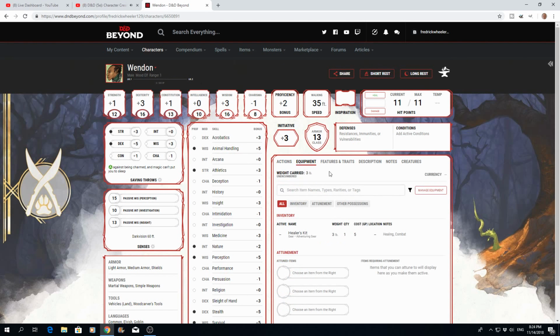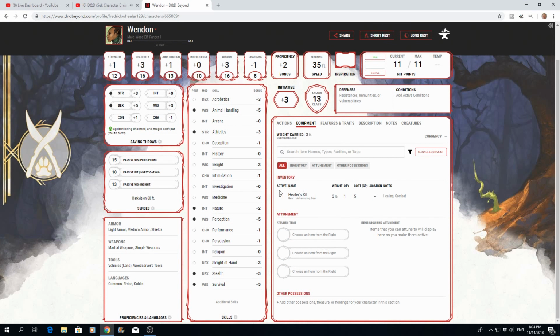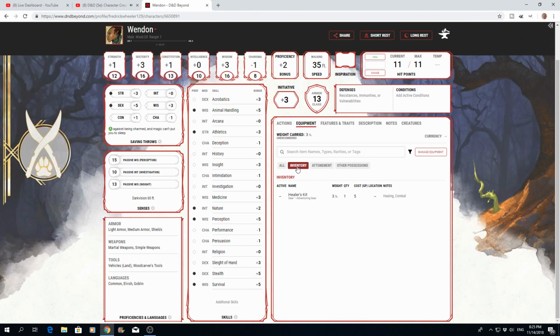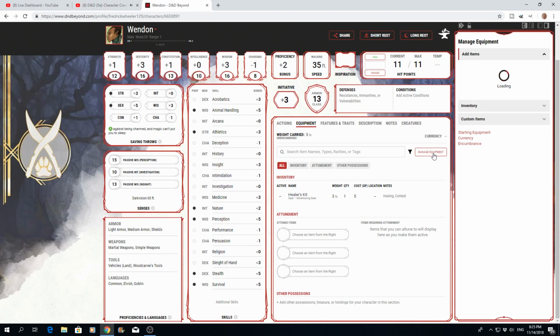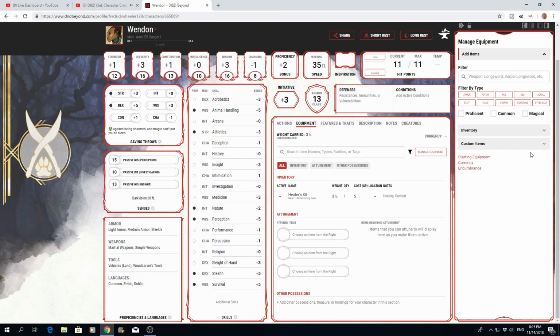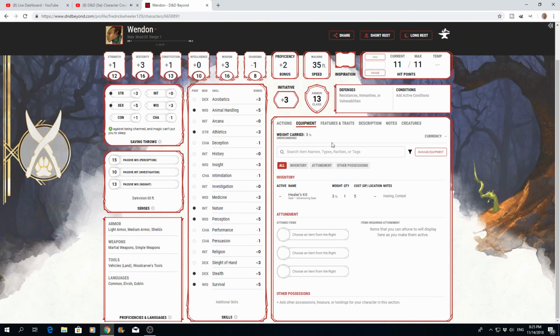So equipment, and you'll see that there is a section that sort of shows you the equipment that I have. It'll have all of my possessions and my inventory should be all there, and I can manage my equipment as well. So I'm going to go to manage, and should be popping up inventory, starting equipment. We've already done that. Close that now. Good, cool.